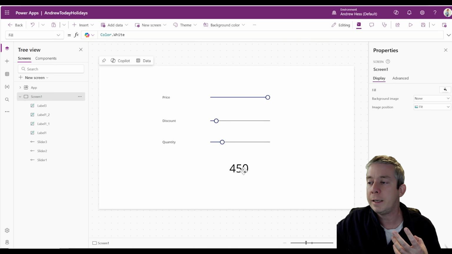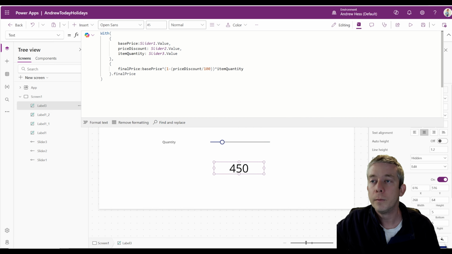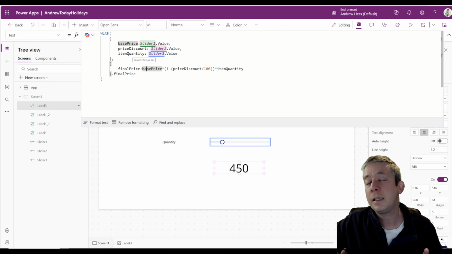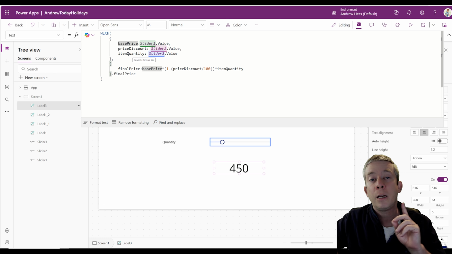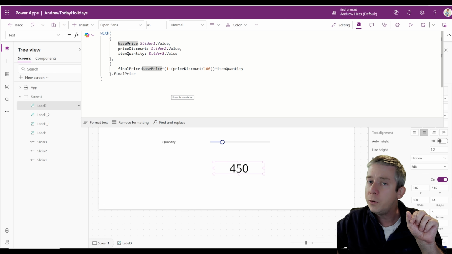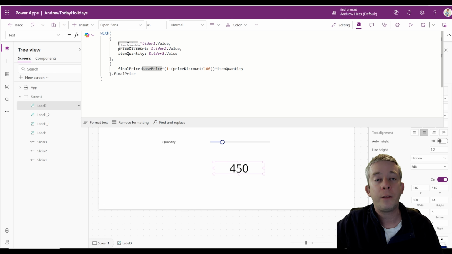It's a good way to view the data. So you can say, hey, with my sliders, I want you to calculate final price and use these variables that I have. And this is the least intensive way to do variables in Power Apps. So if you're running into performance issues, maybe you need to think about using the With function. It can be a little confusing, but think about using the With function more often. It's going to save you performance issues in your Power App.